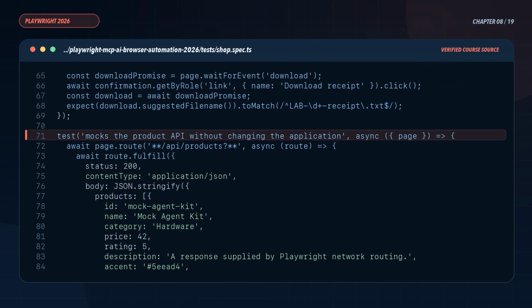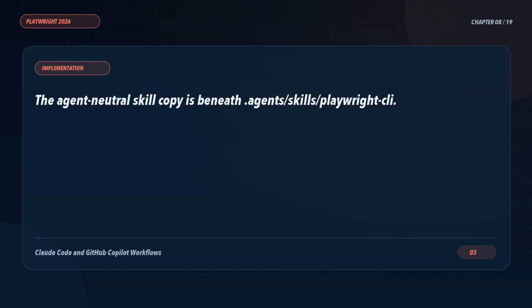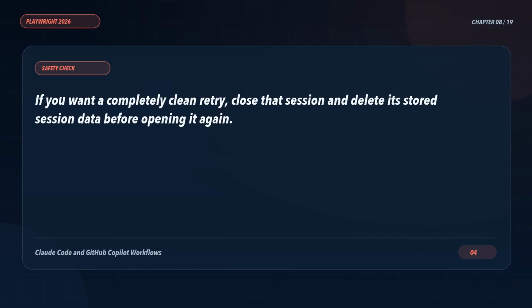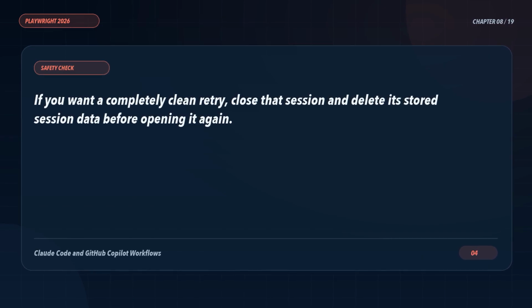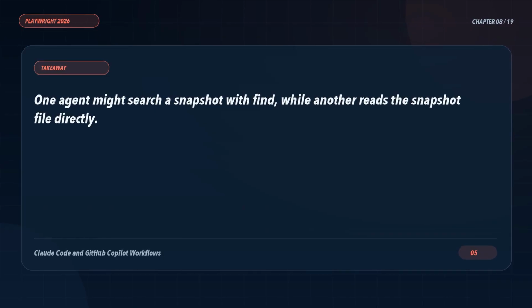For GitHub Copilot in Visual Studio Code, open the same trusted repository and use an agent-capable chat mode that can run approved terminal commands. The agent-neutral skill copy is beneath .agents, skills, Playwright CLI. Agent host support for automatic skill discovery can evolve, so verify that Copilot has read the skill. If there is any doubt, tell it to inspect that SKILL.md file and to check npx playwright-cli --help before running the task. Review terminal approvals rather than granting unrelated access.